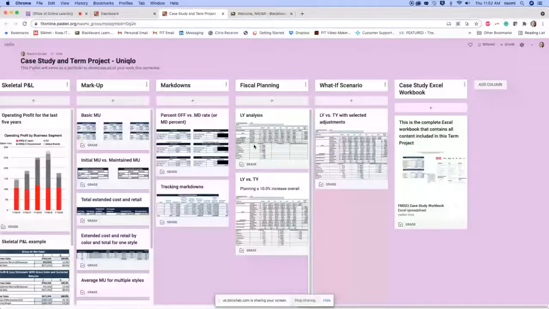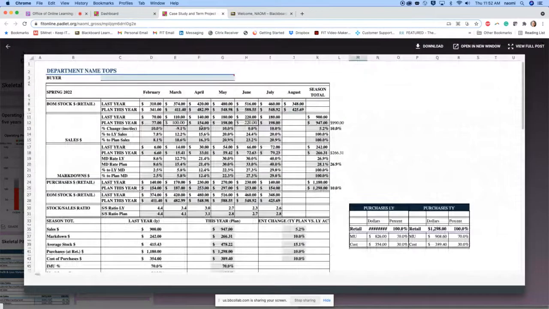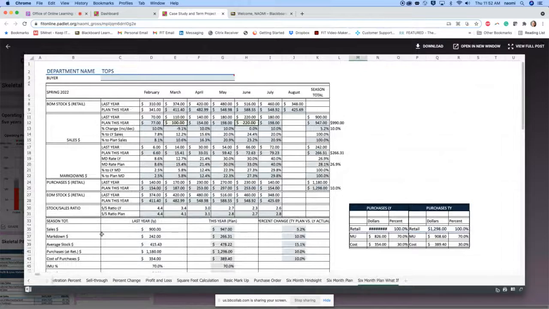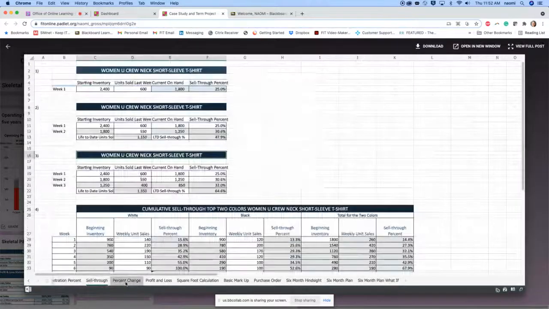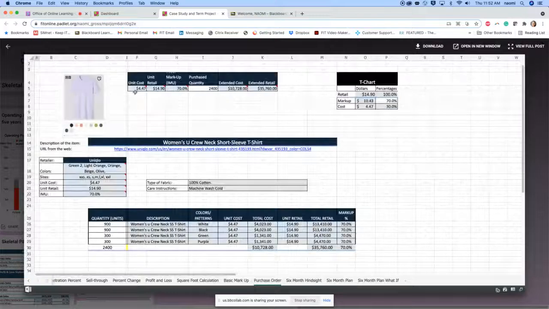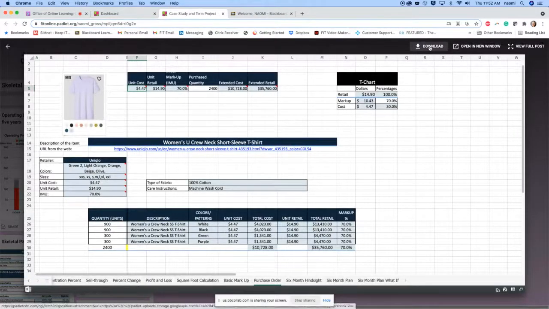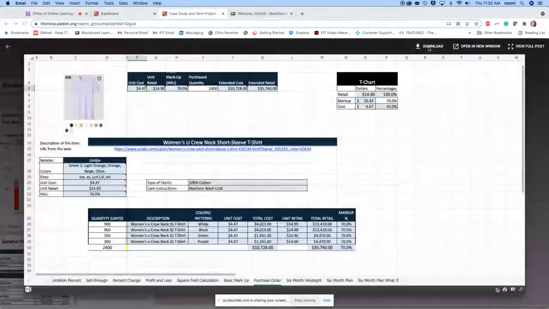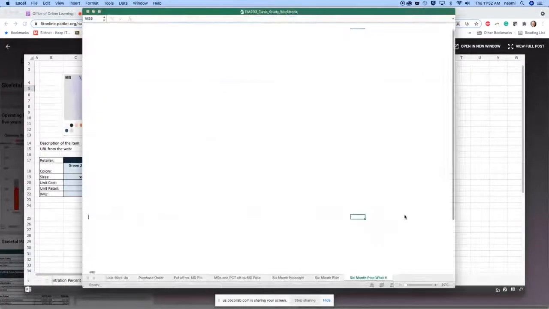So here's my completed Padlet. This last item is actually a full Excel workbook. If I click on it, it brings it up in a kind of weird way, but you can see it really clearly. You can cursor through every single spreadsheet. You can't see the formula, but you can also download it.